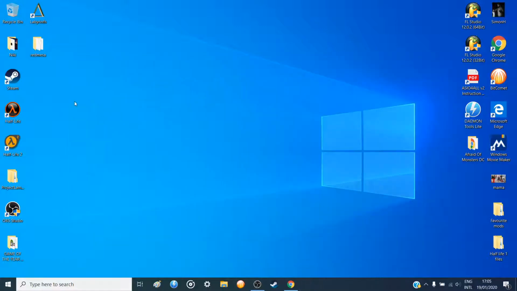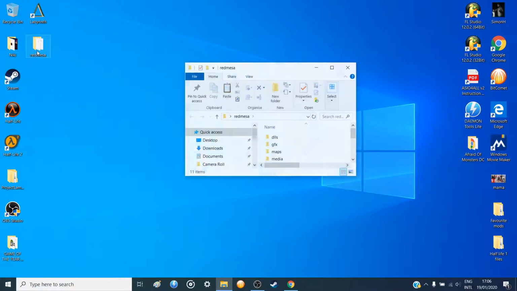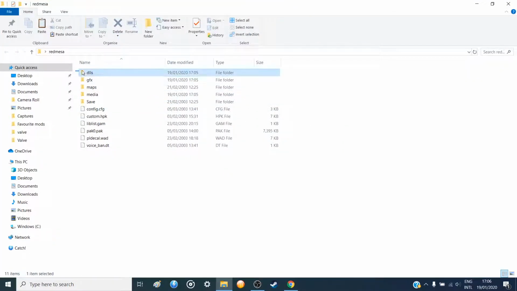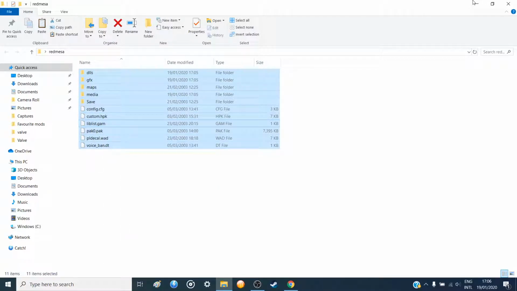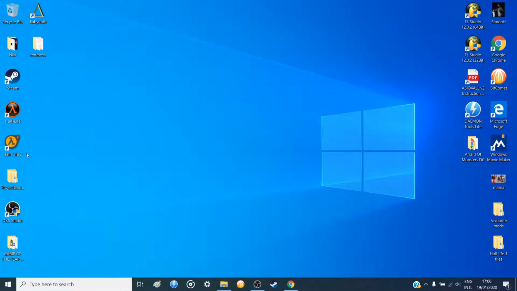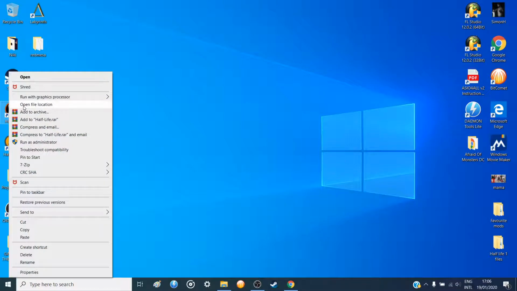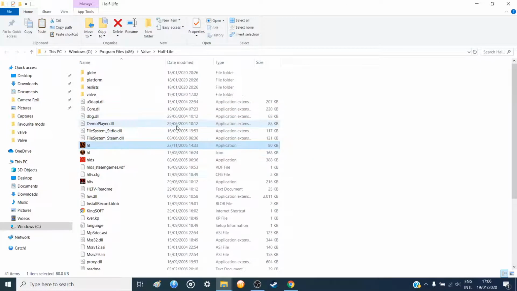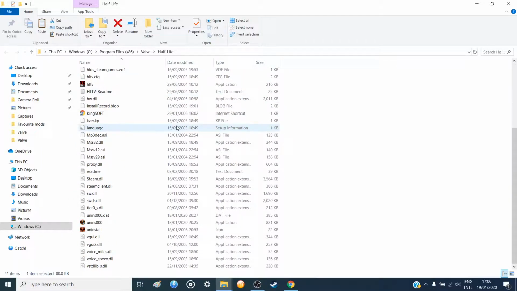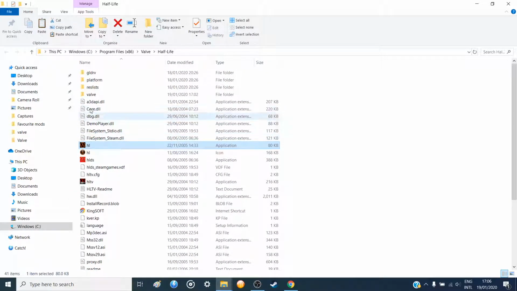So then you can close this and then open this, and then you gotta copy all of them, all the files. So copy, just be careful not to delete them because I sometimes make these mistakes. And now, your Half-Life 1, open the file location. And over here is going to be where it's installed.